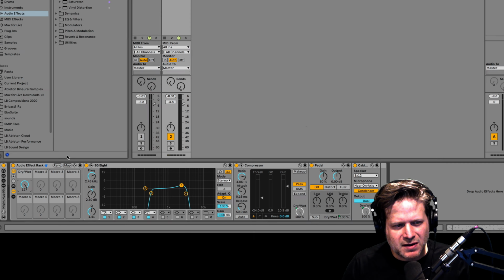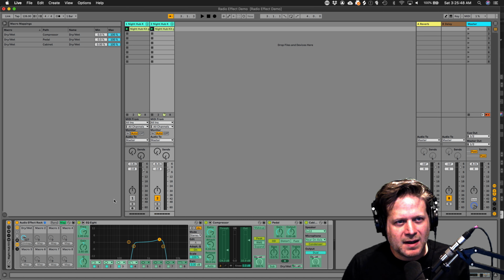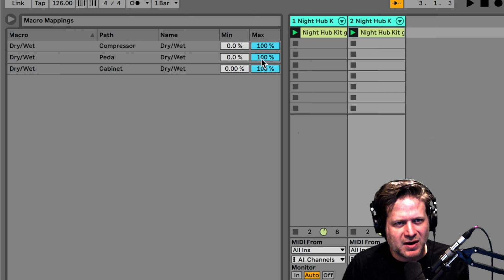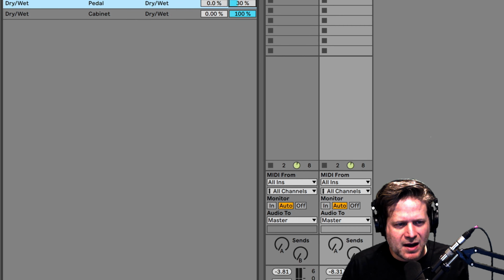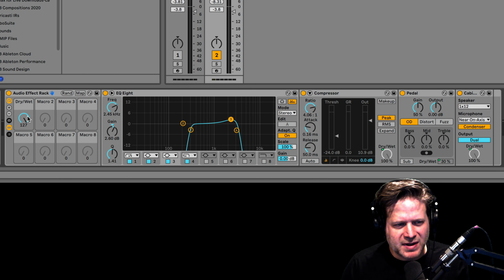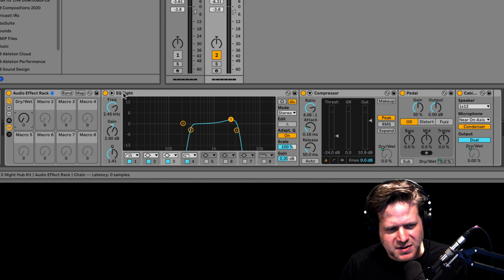So what I want to do is click on Map in the macros here, and I can adjust the range of that pedal. So you can see the dry wet on that pedal over here, 0 to 100%. I'm going to say 0 to 30%. Hit Enter there. And now when I turn that map off, when I bring that knob down, you can see that percentage on the pedal goes from 0 to 30, while the other two knobs are going from 0 to 100, which is exactly what I want. I want to adjust that range on there.